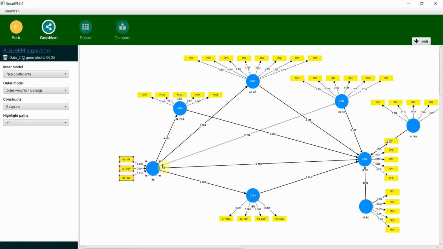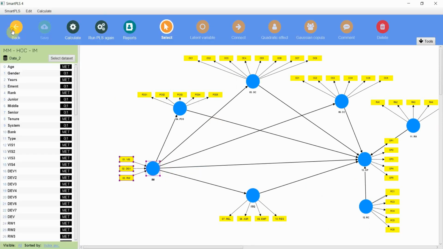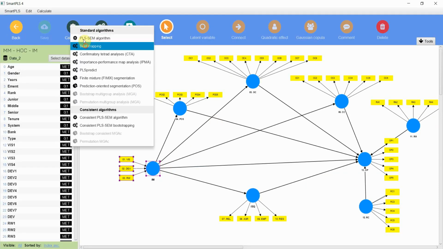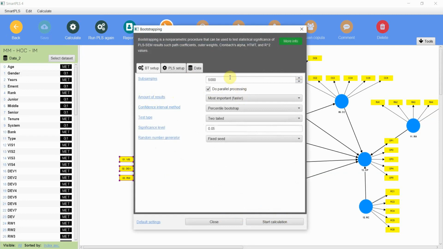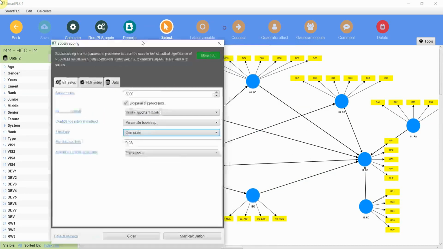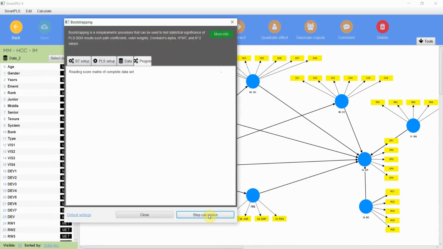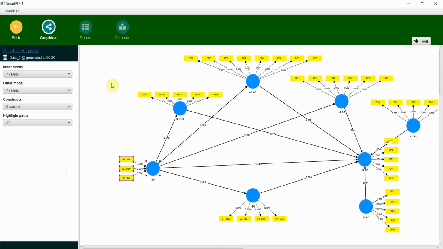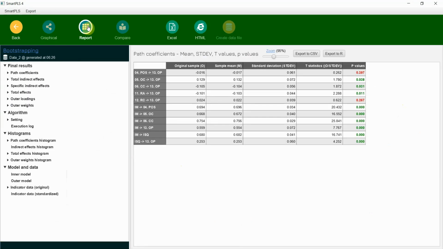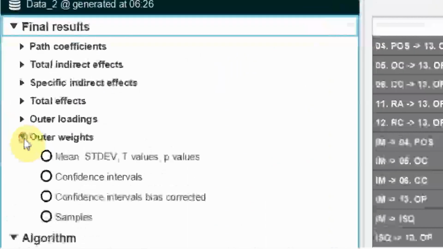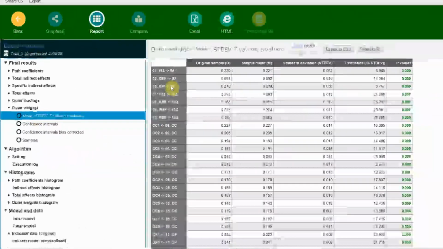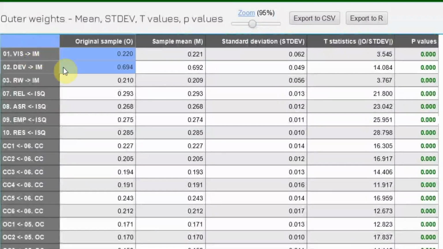So how do we assess the significance of outer weights? Again, let's go back, and now we need to run the bootstrapping. All good. I'm going to use one-tailed because I know the direction of relationships. Let's start. Now here are the results. So go to report and have a look here. Outer weights. And we are interested in this here.